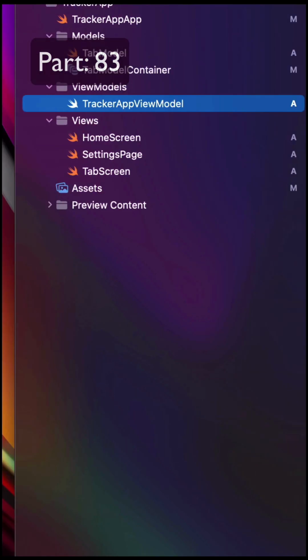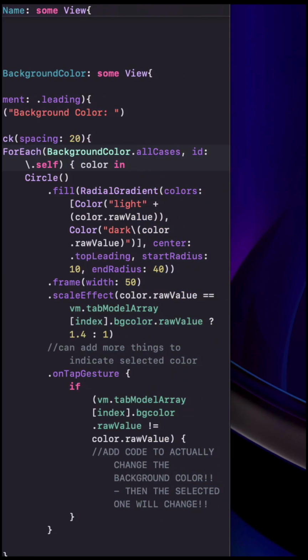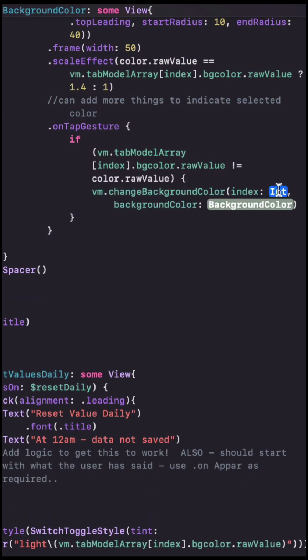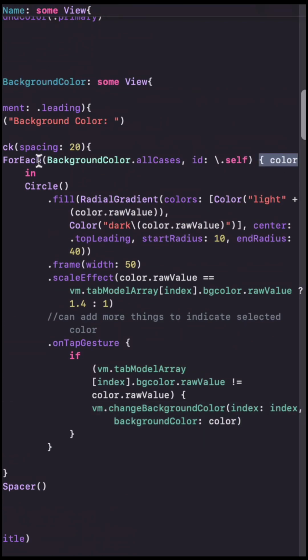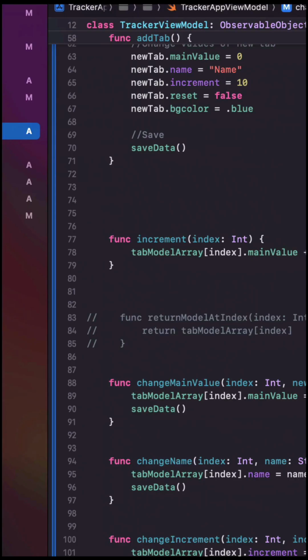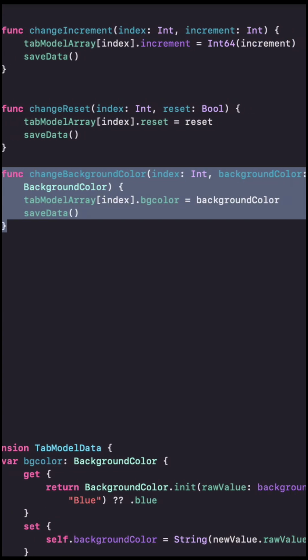I found a bug in my app today. So what I was working on is the settings page, and specifically I was trying to use a function I made last time to be able to change the background color. And so this code relies on an enum called background color that we had made previously, and also the function that I added to my view model that we made last time.